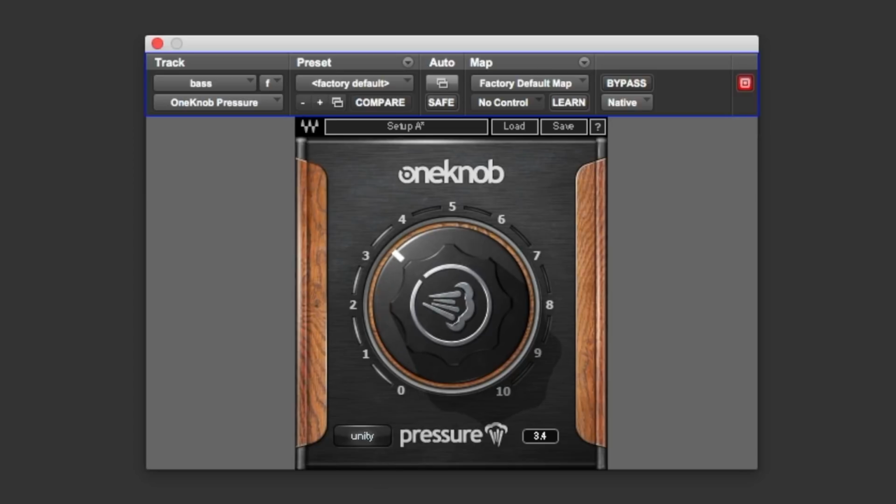It's on Unity. Bring the fader down a little bit. And let's hear this in the context of the mix. And let's try this on the lead vocal.